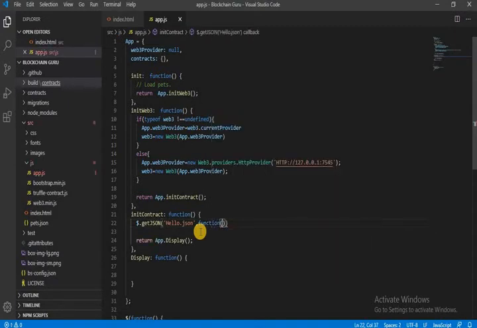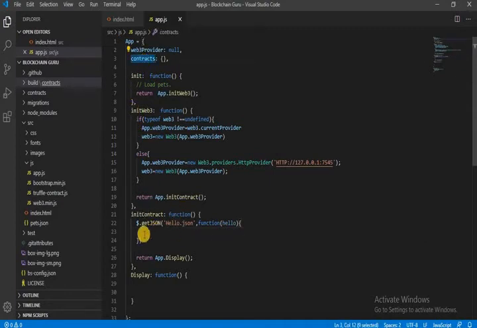And you get the instance of hello, and there is an open bracket, sorry, not here, the callback function. Okay, so we are getting an instance of our smart contract. I am creating the smart contract in this contracts variable.